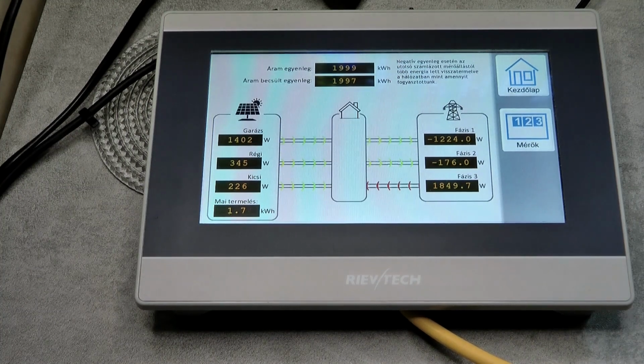So what you can see on the screen, because it's Hungarian, is on the left you can see my three different solar inverters. So you can see the actual generation for each of them. And then the fourth number on the bottom is the kilowatt hour generated today. And then they feed into the house, which is in the middle. And then you have the three phases which are going out to the grid.